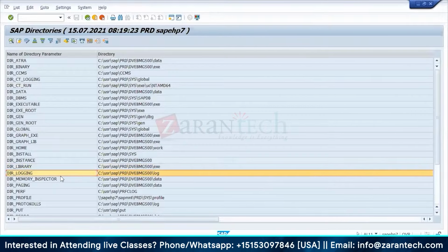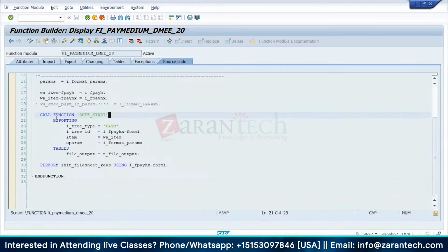Now what will be your part? You will be configuring the event module, and you will be instructing the ABAPer. In your functional specification document, you will mention that the output should be in this particular folder.